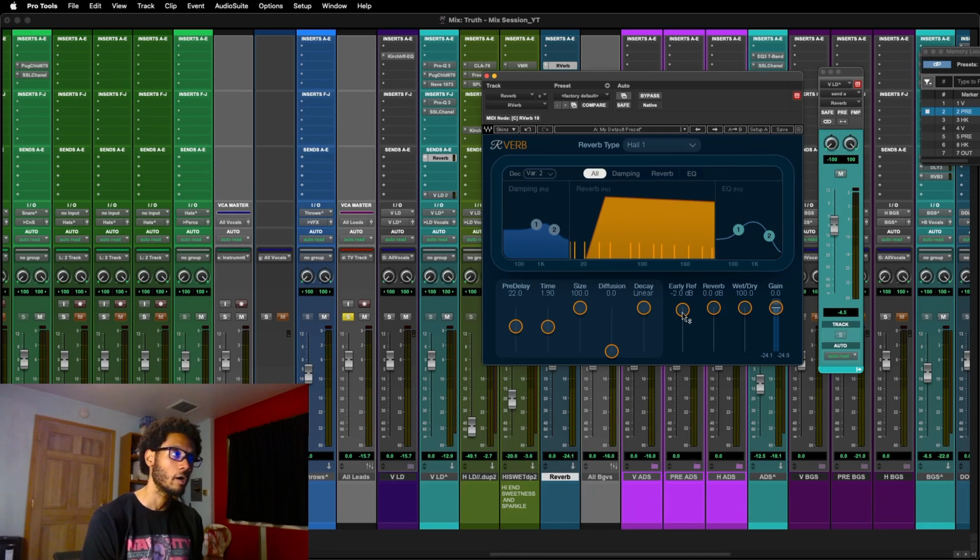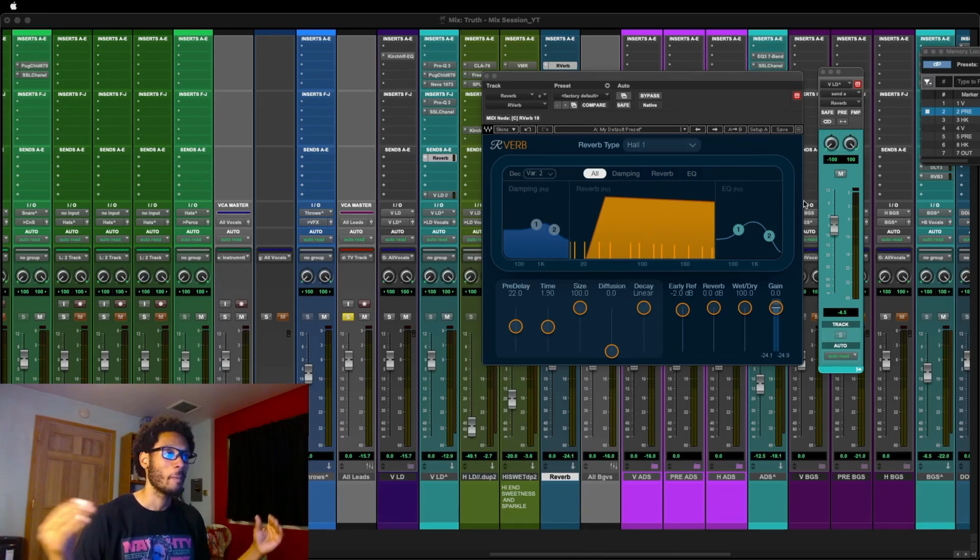Now, what are early reflections? This is super important at this level. Early reflections are those first reflections that have been reflected back maybe once or twice after those initial bounces off of parts in the room.